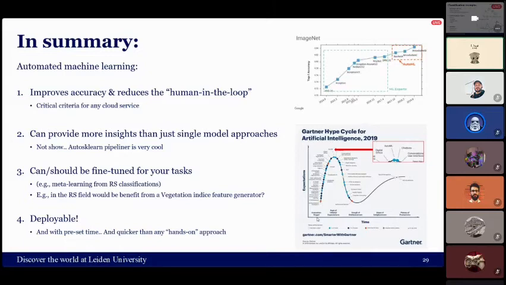And of course, it could be fine-tuned to your tasks, right? These models I'm using now are made for text data, tabular data, other applications. But for example, in remote sensing, we could implement a vegetation feature generator that would include vegetation indices in your model and see if that increases your accuracy. Those alternatives exist for our specific field. On the other hand, AutoML is also at the peak right now, so everybody is going AutoML, but very soon it might go to the trough of disillusionment, and then maybe get better after that.